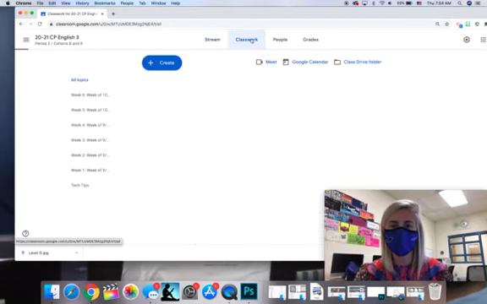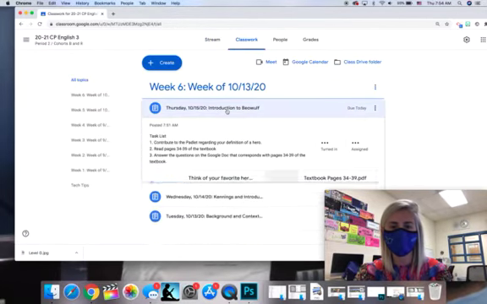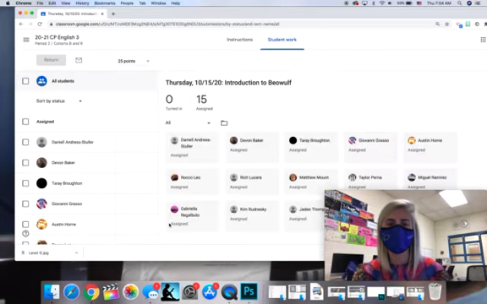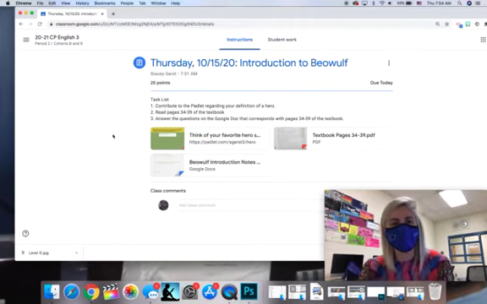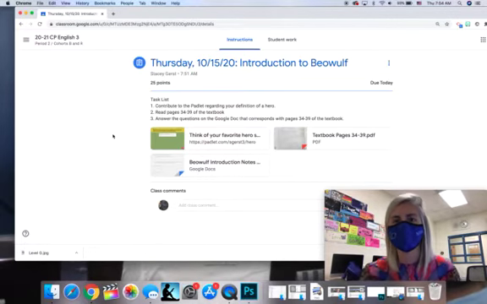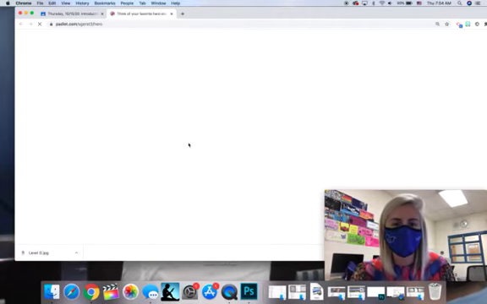So today we are going to piggyback that with a task that you see posted under Thursday, October 15th. Let me talk to you about what it's going to look like. So for number one, contribute to the Padlet regarding your definition of a hero. Let's take a look at that real quick. You're going to click on this link.